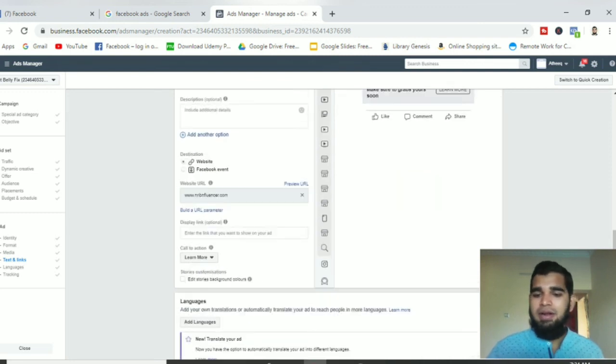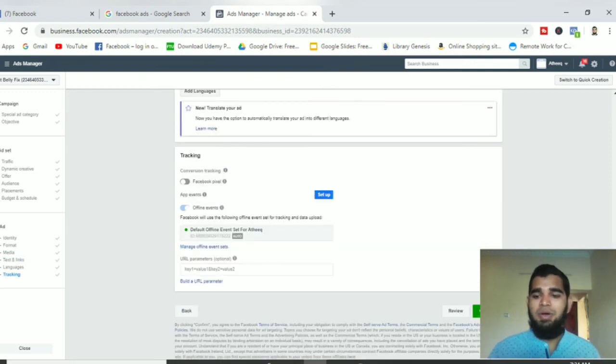All right, now after you have seen all that, just click on the green confirm button, and then Facebook will review your ad, and then boom, your ad will be shown to your audience.